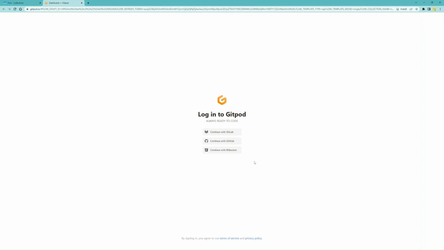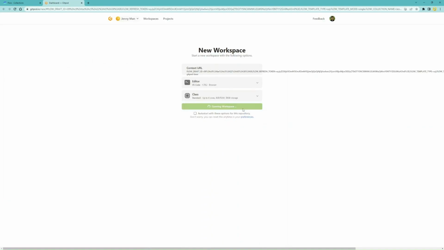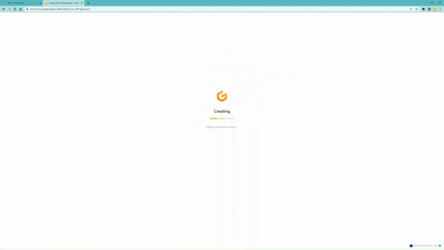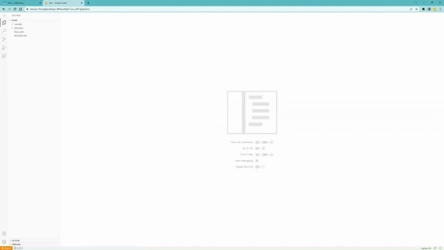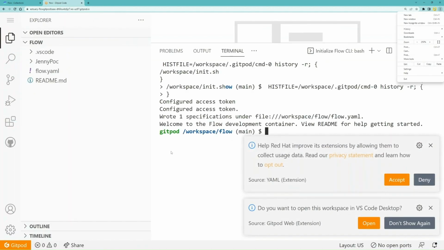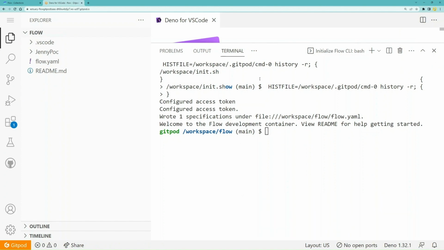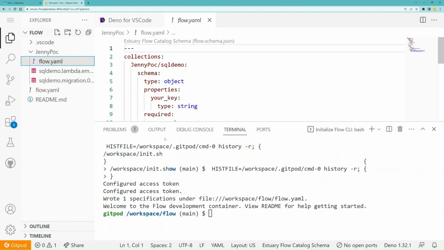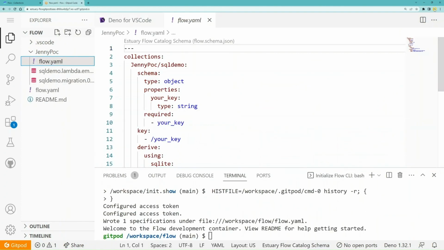This opens up GitPod in another tab where an environment is already set up for you. GitPod is free to use. We integrate with GitPod in order to let users leverage the full capabilities of SQLite. GitPod is basically an online IDE that provides a complete development environment that can be accessed through your web browser, with all the necessary tools and dependencies pre-installed. In GitPod, navigate to your flow.yaml file in your workspace folder, which holds the specs of your derivation.